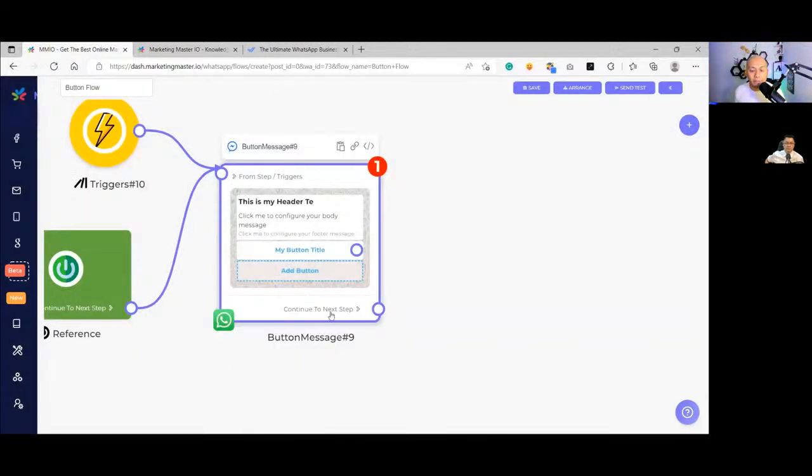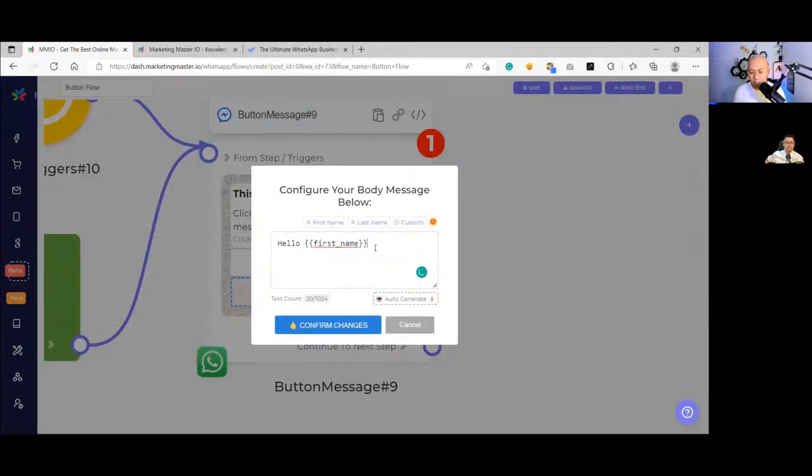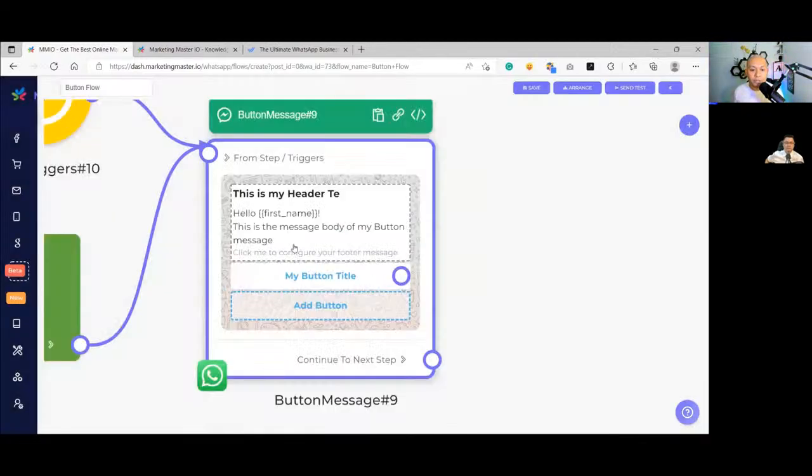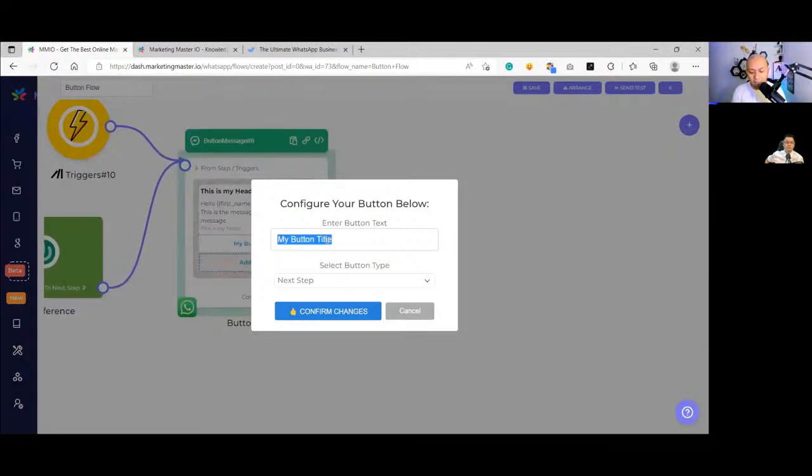And then for the body, let's configure: hello first name. This is the message body of my button message. And then let's add a footer. So click footer here, and this is my footer. All right, and then let's add a button. So the button title here is go to next.